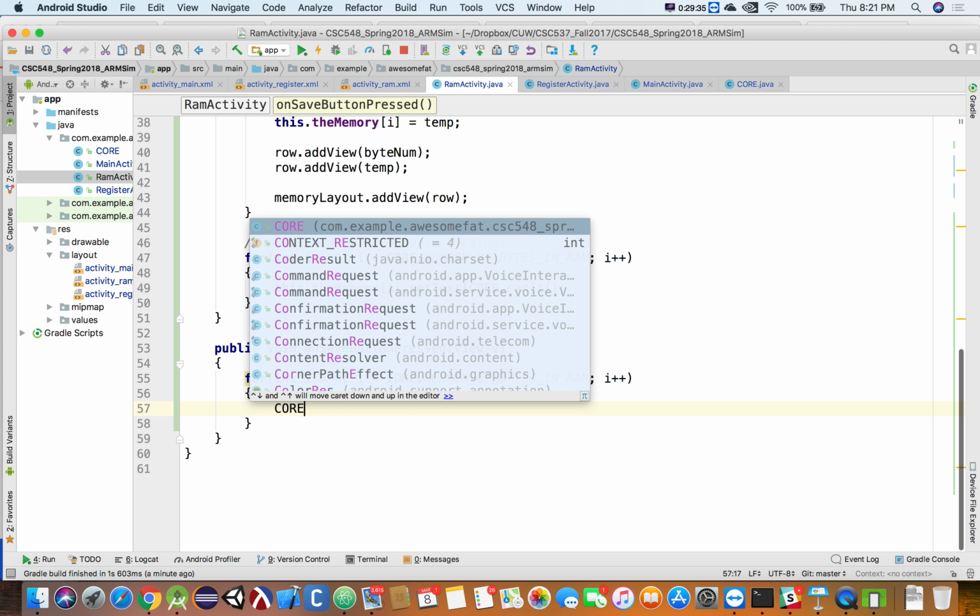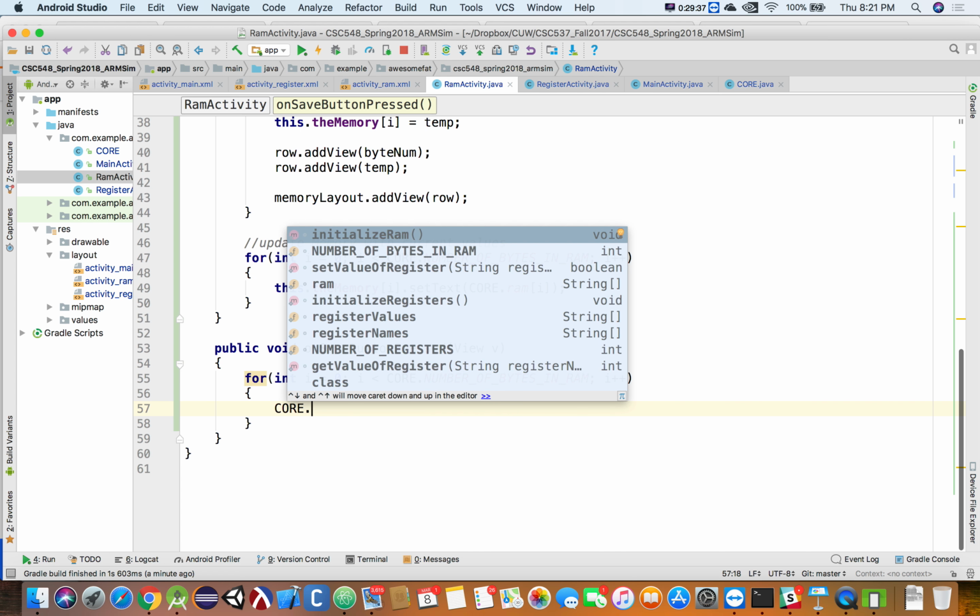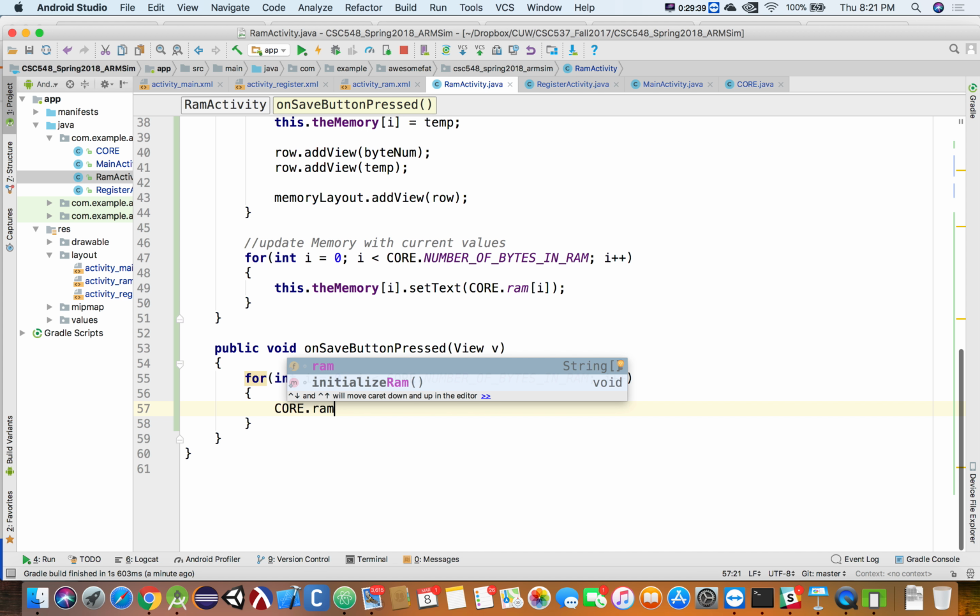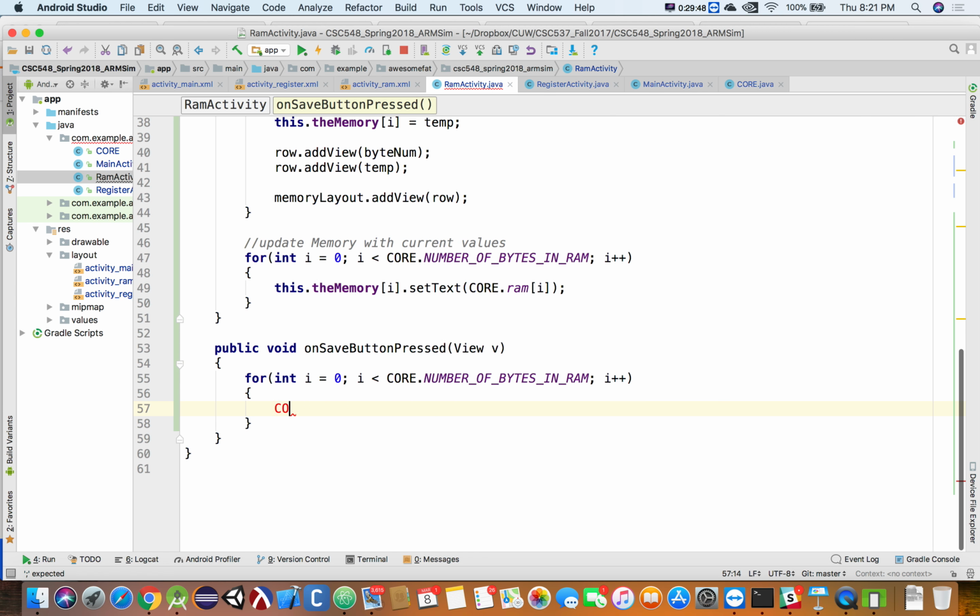All right, so we'll go through all of our bytes, and we're storing strings in core. So we'll say core dot RAM. Yeah, so really, if we were being consistent with this, I'm going to go ahead and add our function in RAM to set a value at a position.